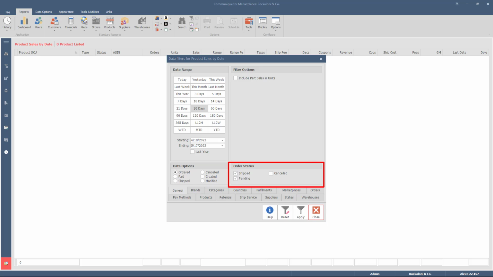The next set of filters is the order status options. You do not want to include canceled orders because the canceled orders are meaningless for the purposes of this report. The data filters for this report include additional filter tabs located at the bottom. You can filter by brands, categories, countries, fulfillments, marketplaces, orders, pay methods, products, shipping service, suppliers, states, and warehouses.